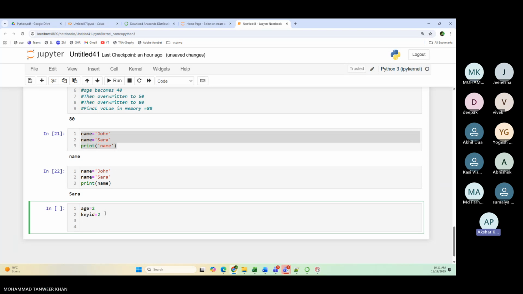Is this 2 something like a common memory for both age and key ID? Like दो हमने कहीं रखा है and age and key ID are pointing to it. Or is age a separate placeholder in memory and key ID a separate one, and the value 2 is stored on each of them? Or is 2 stored somewhere in memory and age and key ID are pointing to it? Is the question clear to everyone?